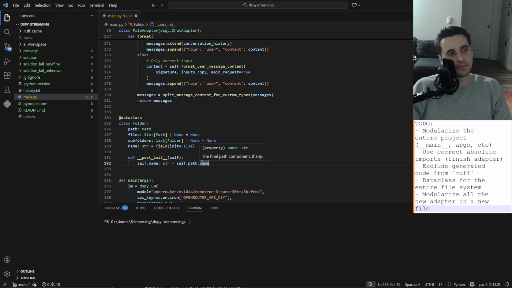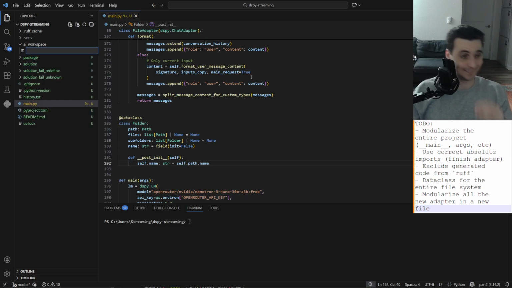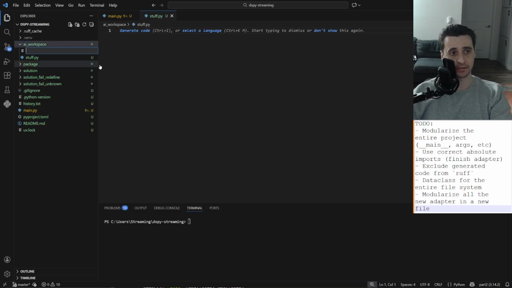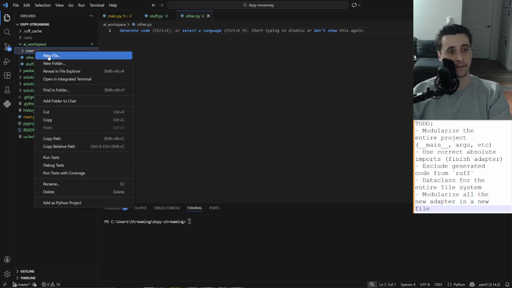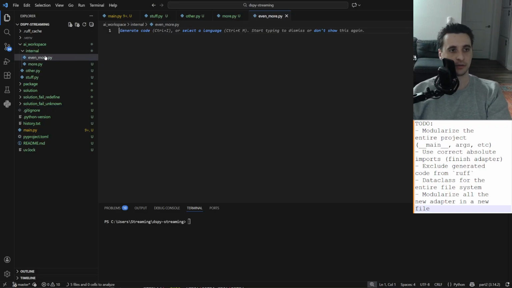Yeah, so I have the path for the subfolder, so then I can always extract the path relative to the big folder name. So let's continue with the practice, right? So let's say I have an AI workspace, and I have a file called stuff.py, and I have another file called other.py, and I have another folder called internal, and I have another file in here called more.py, and I have another file here, even more.py, and I have another folder here.